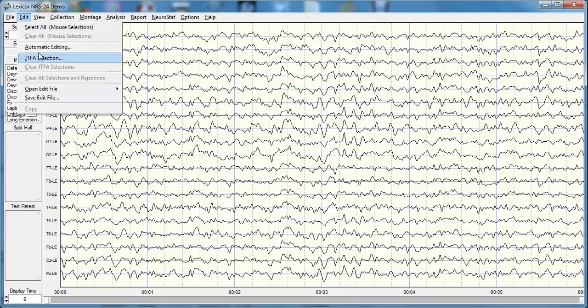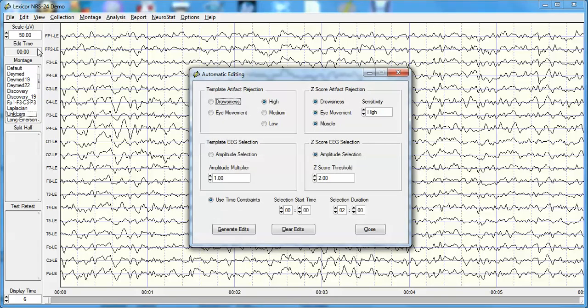Click Edit, Automatic Editing. The Automatic Edit window comes open. The left part of the panel is for manual selection of a template of 10 seconds of data that does not have artifact, and then NeuroGuide will go through the remainder of the record and match 1-to-1 or 50% or 25% higher in amplitude with respect to the template.